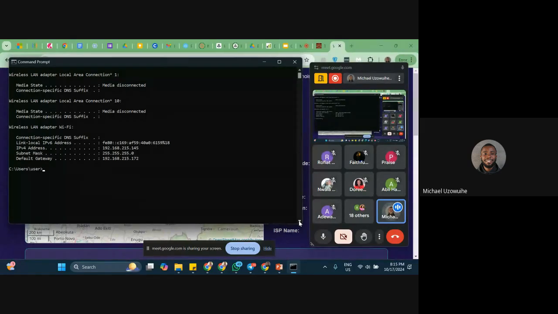So I can ping the default gateway of my router. Maybe I'm trying to get to the internet, but I'm having issues. So what I want to do is ping my default router and know whether I'm connected to it to start with, and whether it's even responding, to know where my problem is coming from. It might be that your router is having issues.